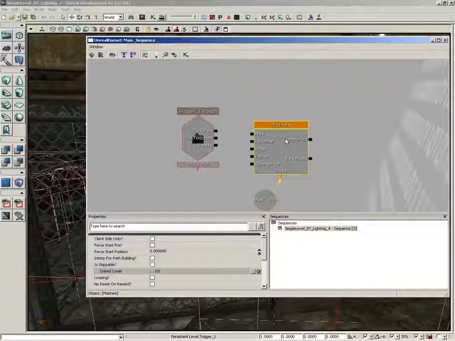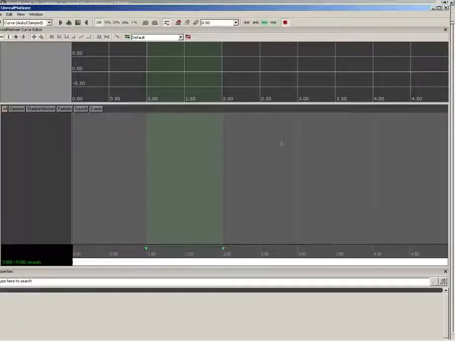Now this matinee is kind of a complicated object unto itself. It has an animation system already buried inside of it. All we need to do is associate our gate to this matinee, and that in and of itself has a few interesting steps. What I want you to do is to double click on this matinee node, and this will launch Unreal Matinee's editor.